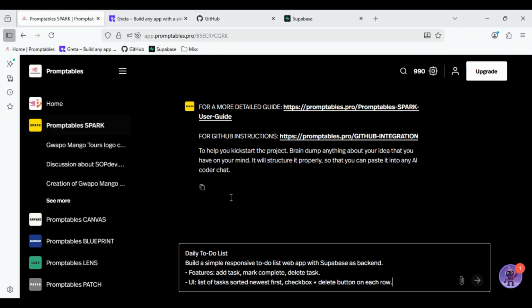So I'm going to put in a pretty basic initial prompt into Spark in Promptables.pro, and so we're going to do a daily to-do list. I'm going to say, let's call this app Read Do. Oh, I forgot to say my name's Reed. So Read Do for our to-do list. Simple, responsive to-do list web app. So we're going to make it a web app at this point with Supabase as a back end.